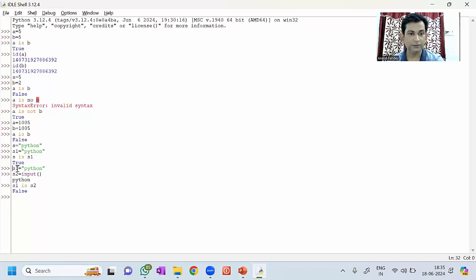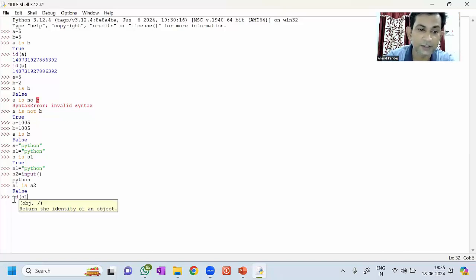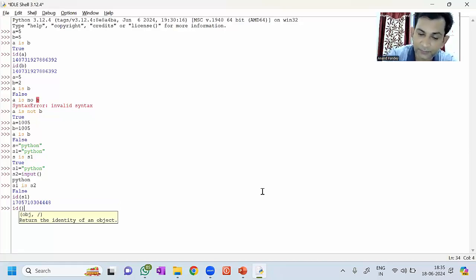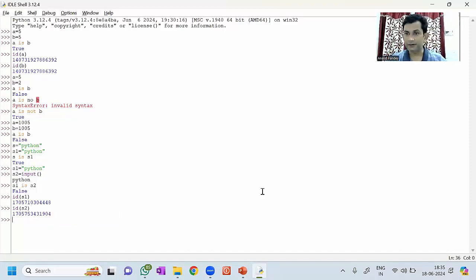So you can see S1 is Python, and for S2 we have taken input from the console, and they also have taken Python. But if you are checking S1 is S2, we are getting false, because they have different memory locations. You can check the IDs of S1 and S2. Here I am checking ID of S1. See, now ID of S2. Both are different because S2 we have taken from the keyboard and S1 we have written already. So this is the second situation.